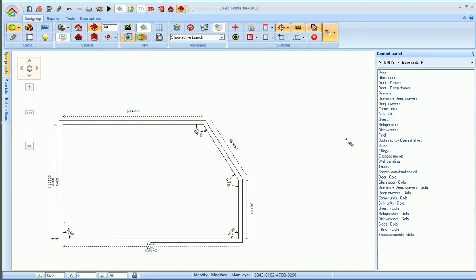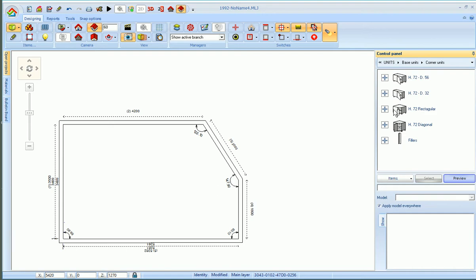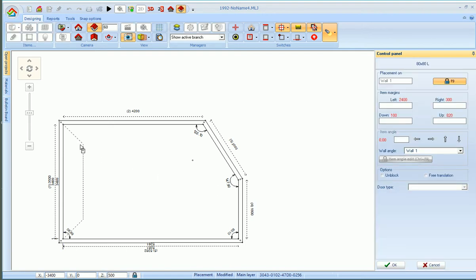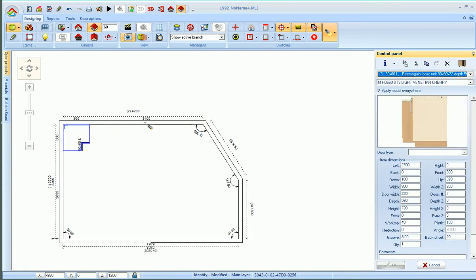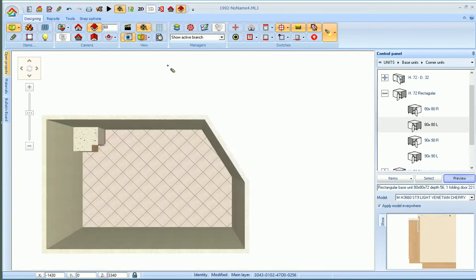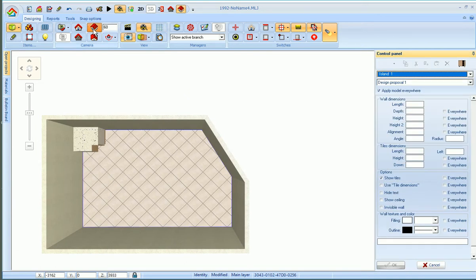The placement of different units can be made from the control panel, as we saw in the first lesson. Even from floor plan, even from 3D.